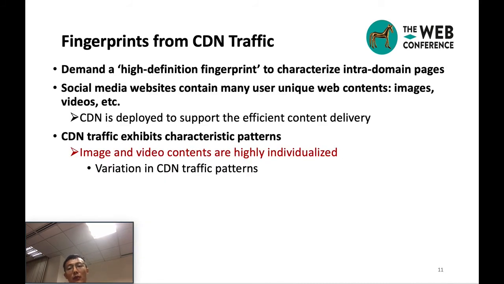Therefore, intra-domain web page fingerprinting demands a high definition fingerprint to characterize intra-domain pages. We have found that CDN networks have been deployed in social media websites to support efficient delivery of user unique content such as images and videos. Such highly individualized contents yield characteristic CDN traffic.